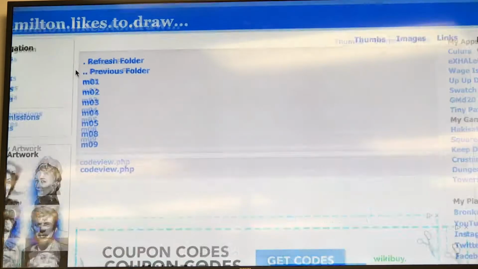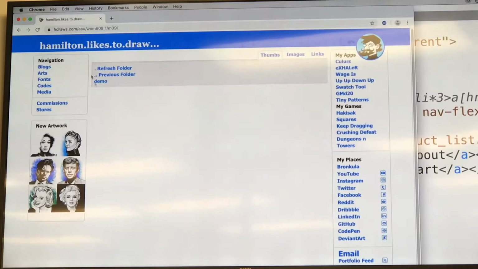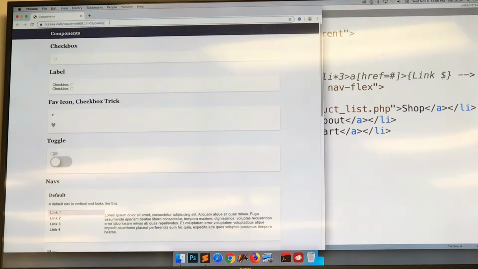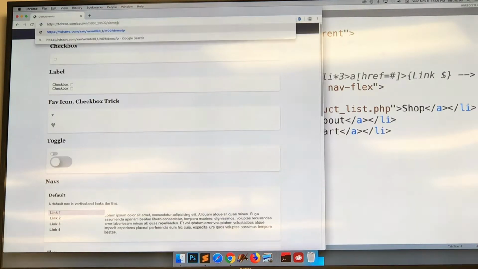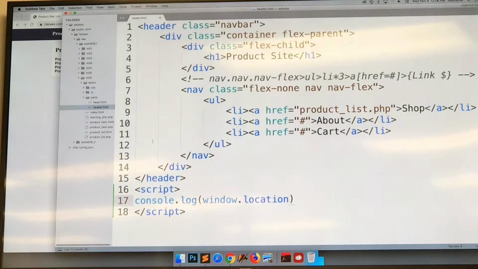I want to remind everybody that as we're looking through the code, if you go back to our 608 folder, you can see the code view of this week and any of the files that we work on. But right now, I want to come back over here. So in module 9, I've got a demo. I've also got a product list.php.